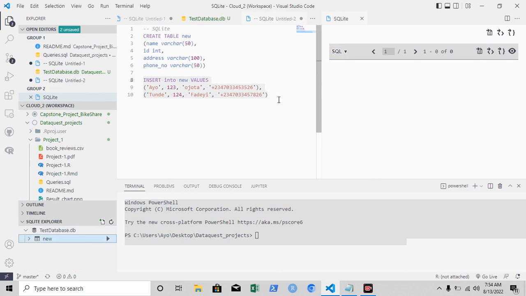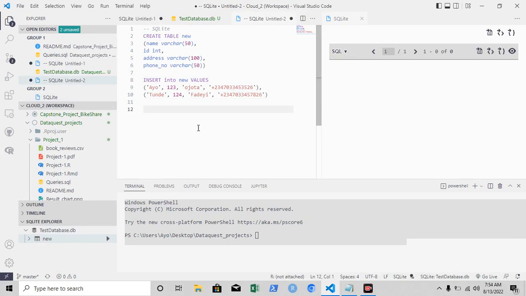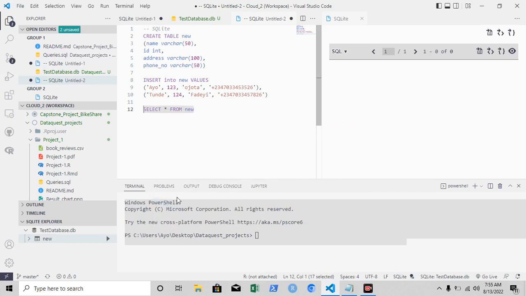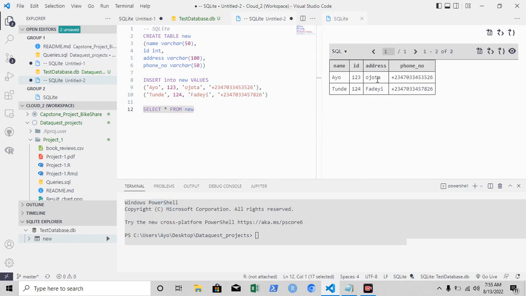Now let's try to extract. Let's view what we just added. Let's say select just everything from this particular table, from new. Let me run this query. So you can see I have my table.